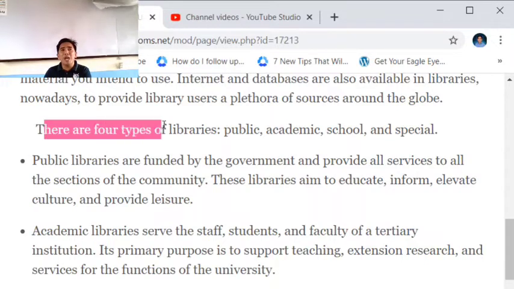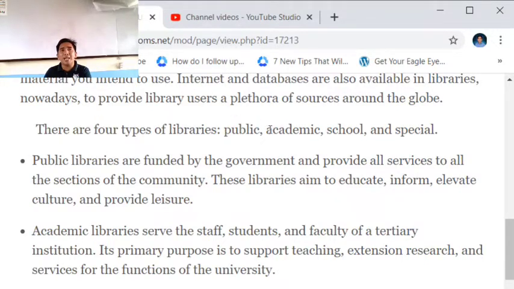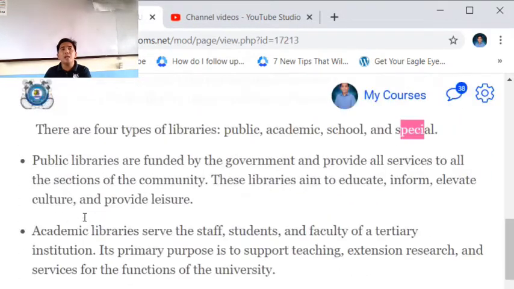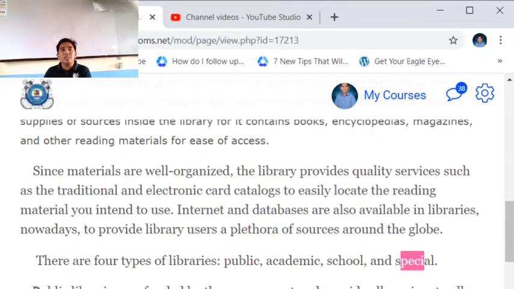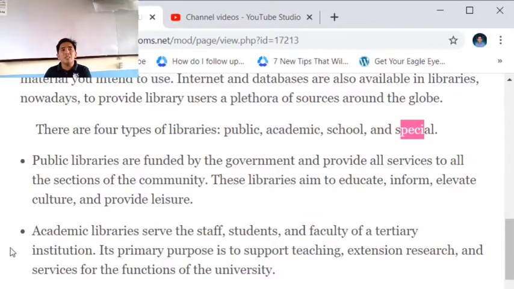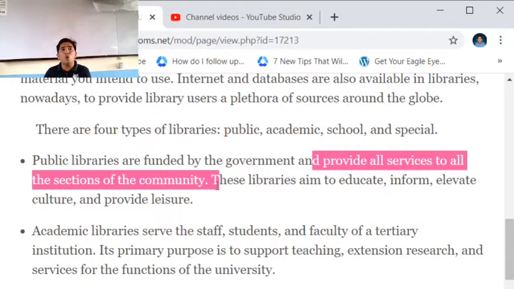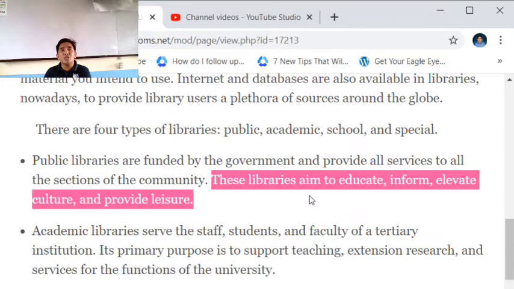There are 4 types of libraries: public, academic, school, and special. Okay? Now, let's discuss each one, so at least we will know. First, public libraries are funded by the government and provide all services to all sections of the community. These libraries aim to educate, inform, elevate culture, and provide leisure.